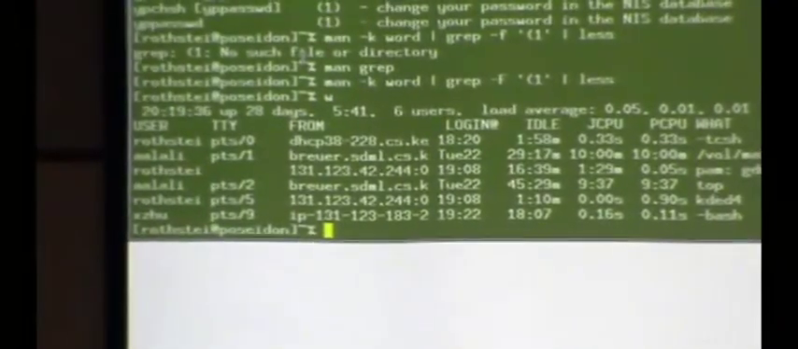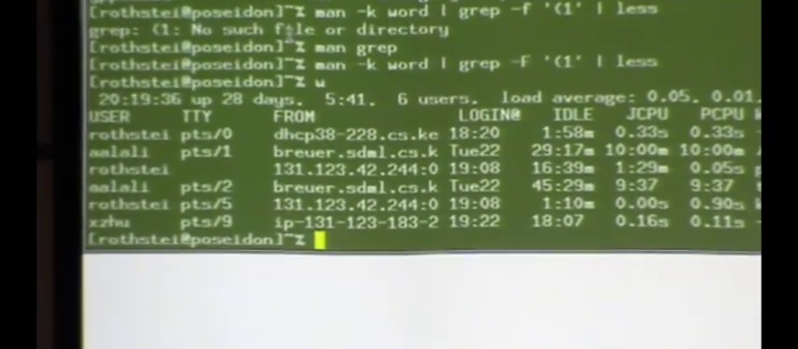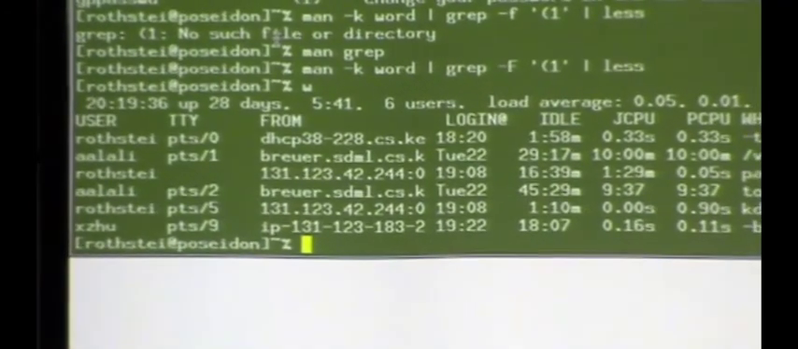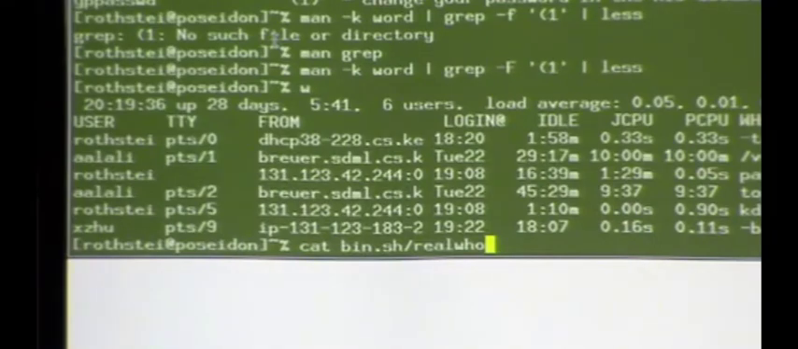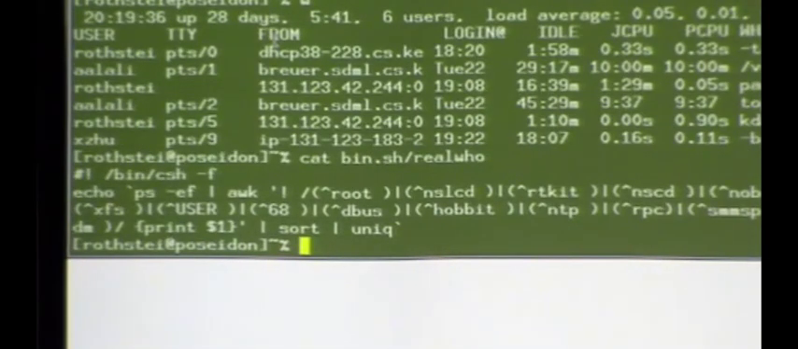Okay, let's see who's on the system. Are you sure that's the case? That SQL has processes running on the system. To do that, I developed a nice little script called real. Let's see what it does.